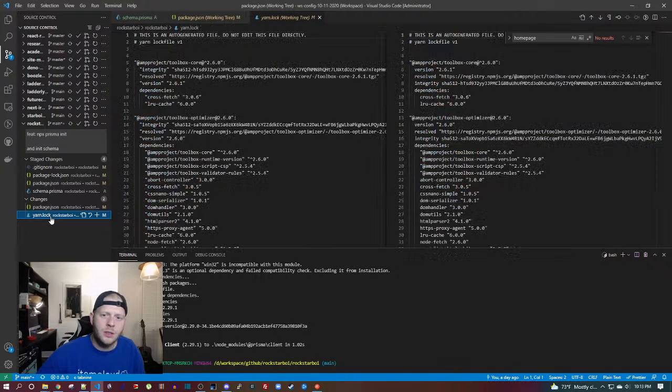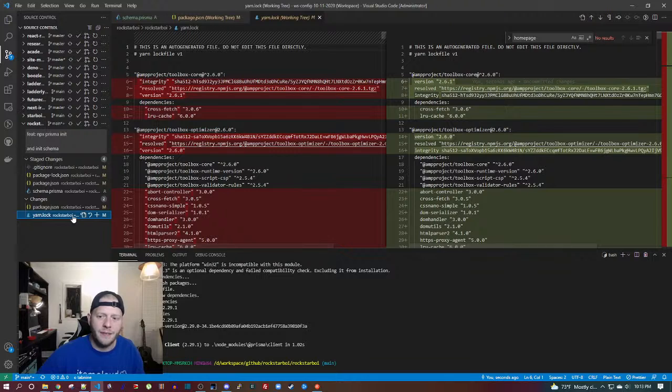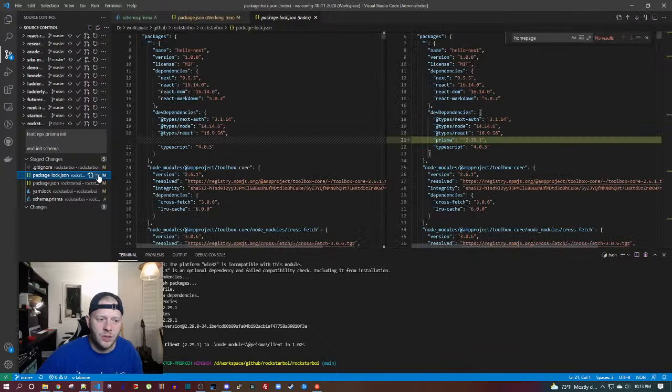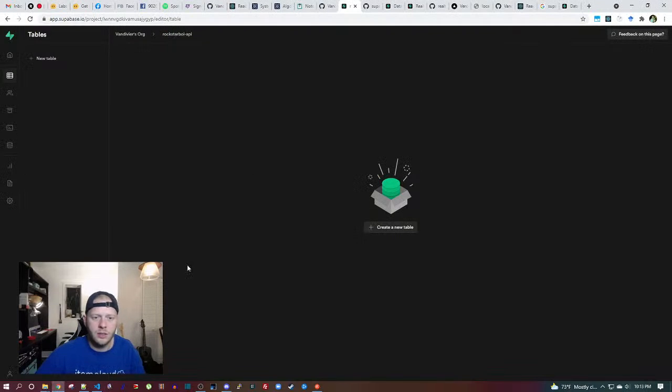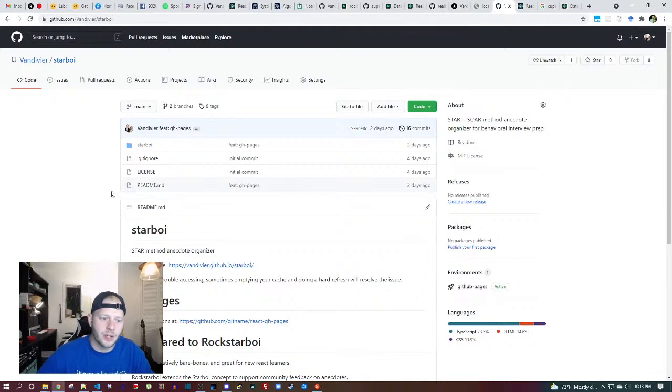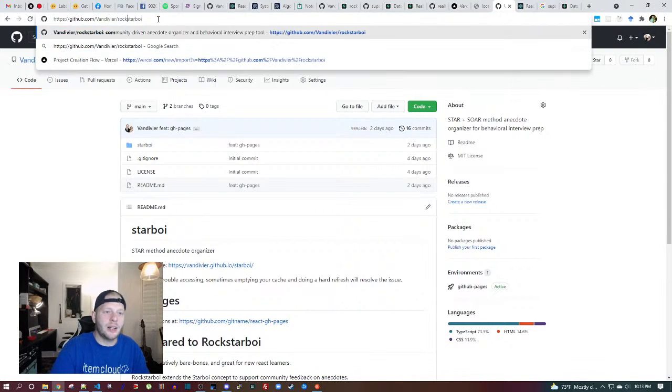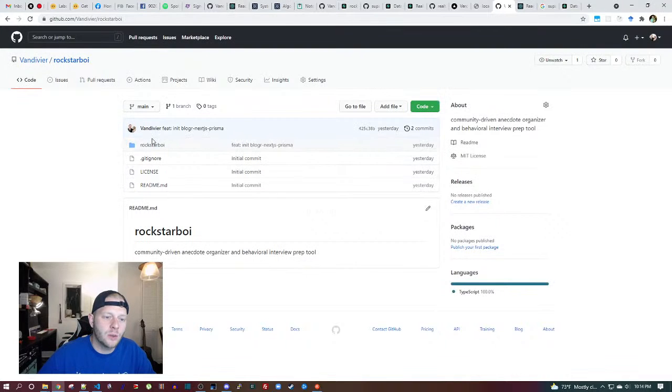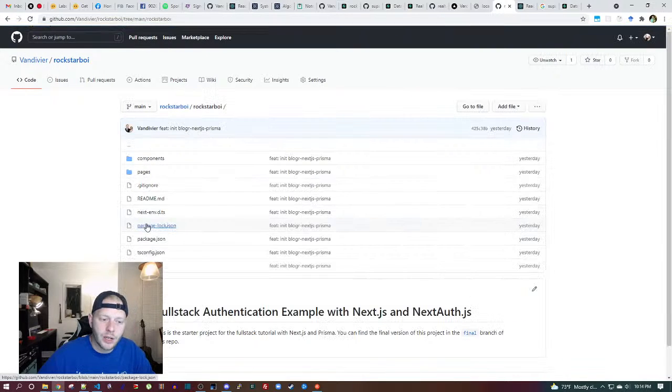Okay. I don't want this yarn lock file. Oh, was I supposed to be using yarn? Okay, let me drop this. Let me double check my GitHub repository. So this is Starboi. We're going to rock it. And I see a gitignore, and I see a package lock, and a yarn lock. I have both. That's super bad news bears.